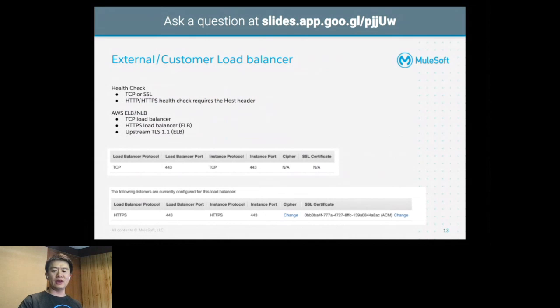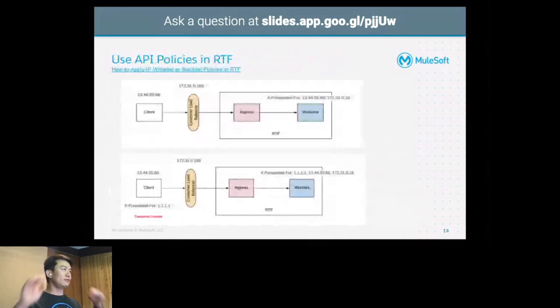Okay, this is a quick introduction about the external load balancer. This is also an interesting topic: using API policies in the RTF. In the RTF, you can see there are many load balancers.